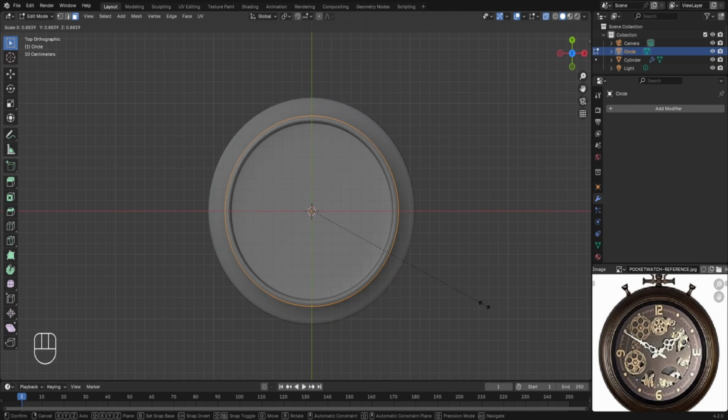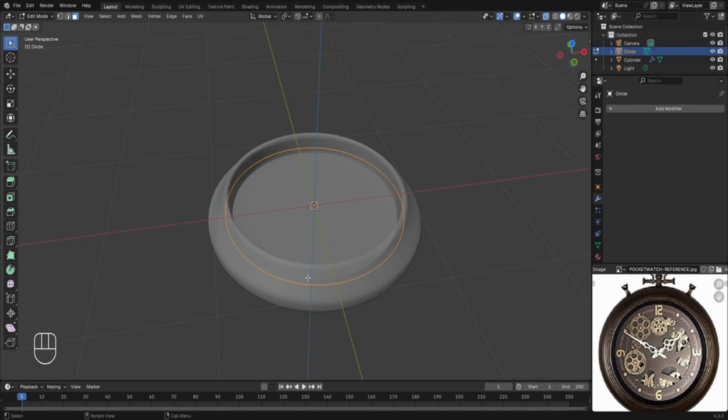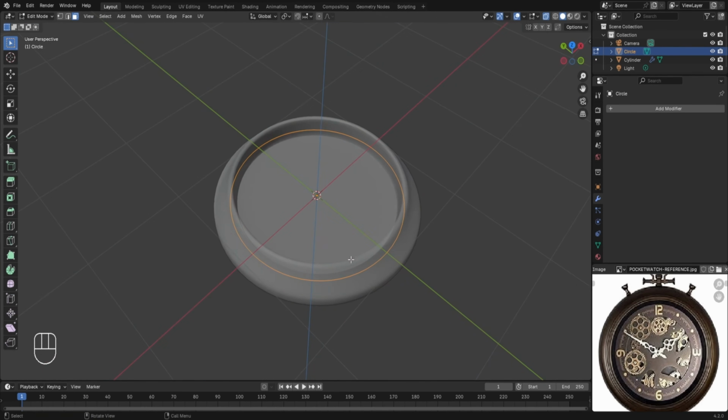Now left click to finalize, and with this we have the size of this circle similar to that of the watch dial. However, if I press G to move it, then you will notice that it is a simple circle with no faces connecting the vertices of the circle.